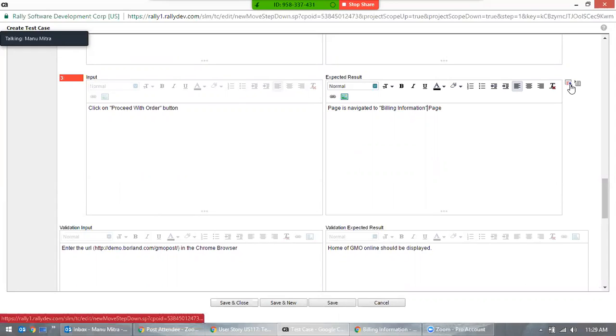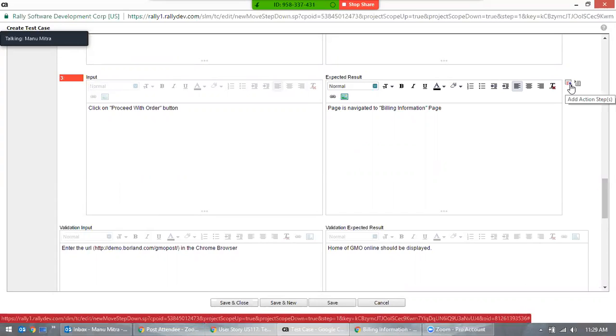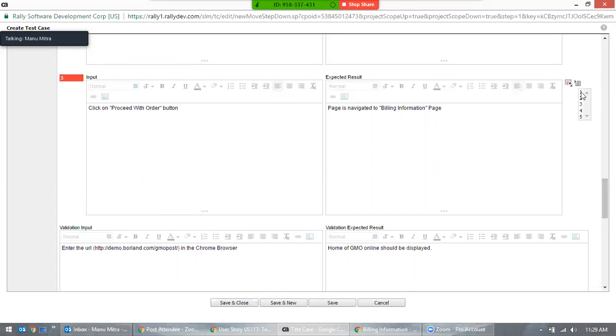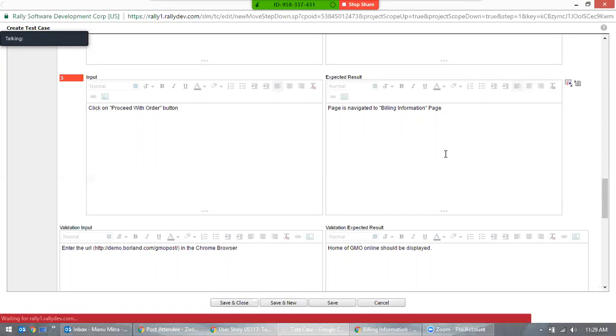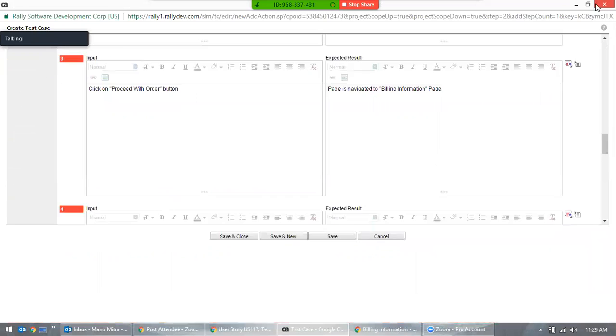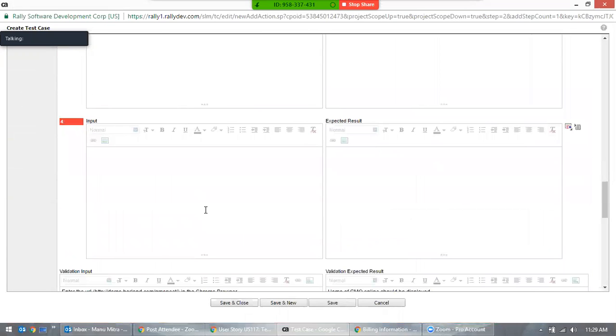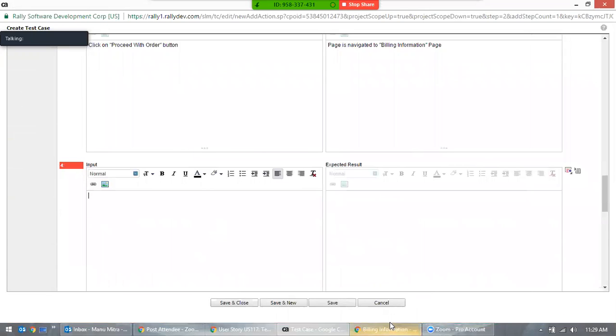I'll go ahead and click on this add action step, which is located in the right corner of this field. Click on that, and again it has this option 1 2 3 4 5. I'll stick with 1. Okay, and now this is my fourth step. What I'm trying to do is fill in all the information and click the place the order button.